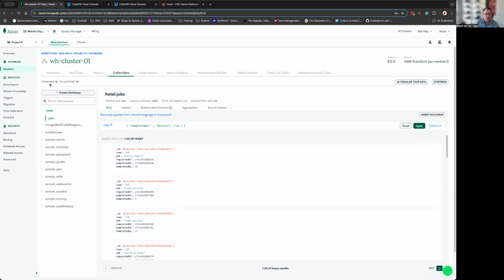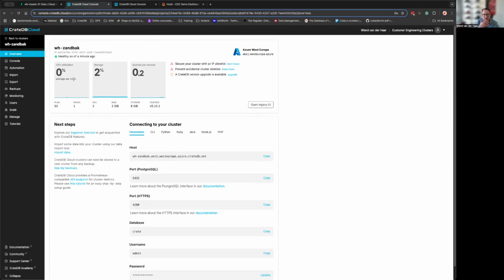Of course, this is all good and nice, but this is sort of the starting position. Now we need to go to CrateDB Cloud. You can see this is just a sandbox of mine. It's a single node cluster, 2 CPUs, 2 GB RAM, and 8 GB of storage.